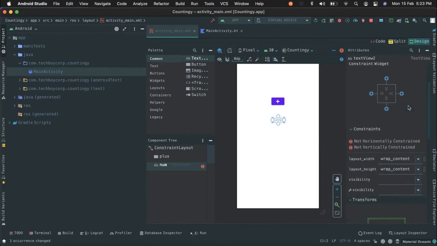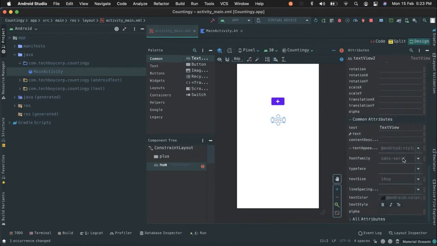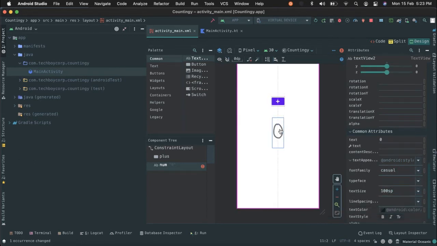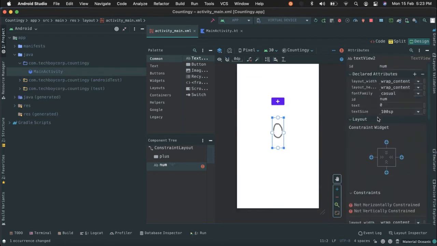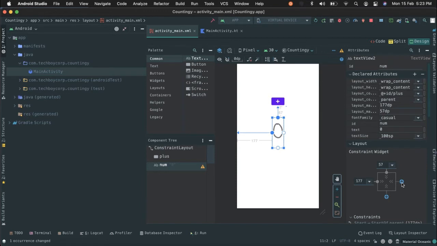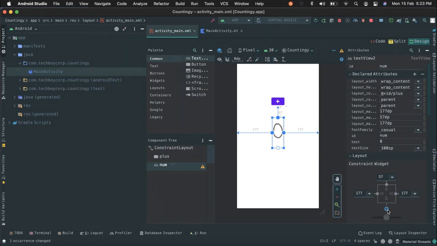Okay, now let's go over here to the text. I changed it to 0, didn't I? I'll say 0. I'll press enter. Okay, cool. Now I'll change this thing to casual, and I'll change this to 100 SP. And now I want it right where I have it, so I'll just add the constraints. Okay, now the constraints are added.